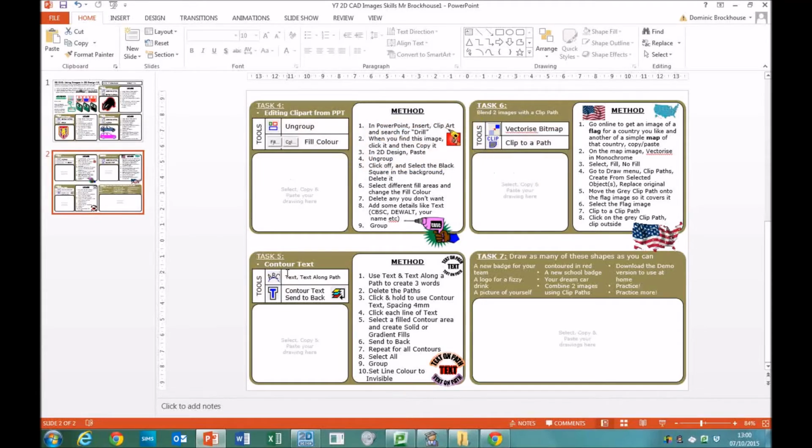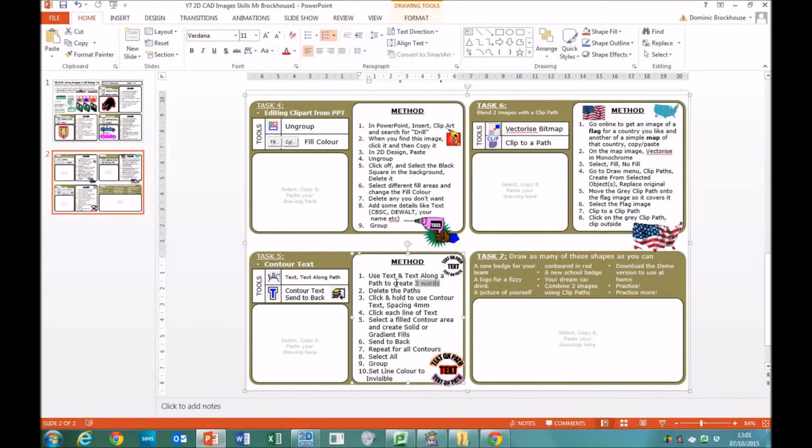Onto task number 5. This one's to make contour text similar to what we've got down here at the bottom. So first of all, we've got to make some text along a path. Three bits of text or three words, doesn't really matter. You can use normal text and text along a path, and then we're going to put contours around it and fill it in like we've got here.